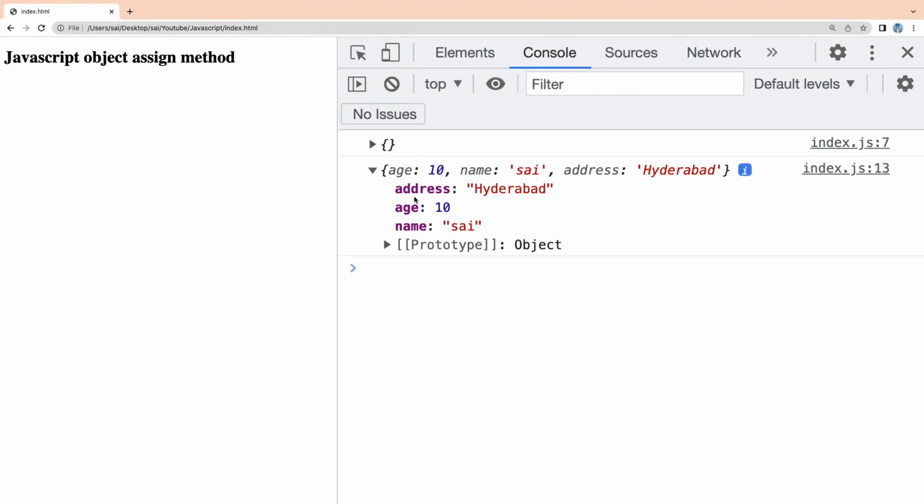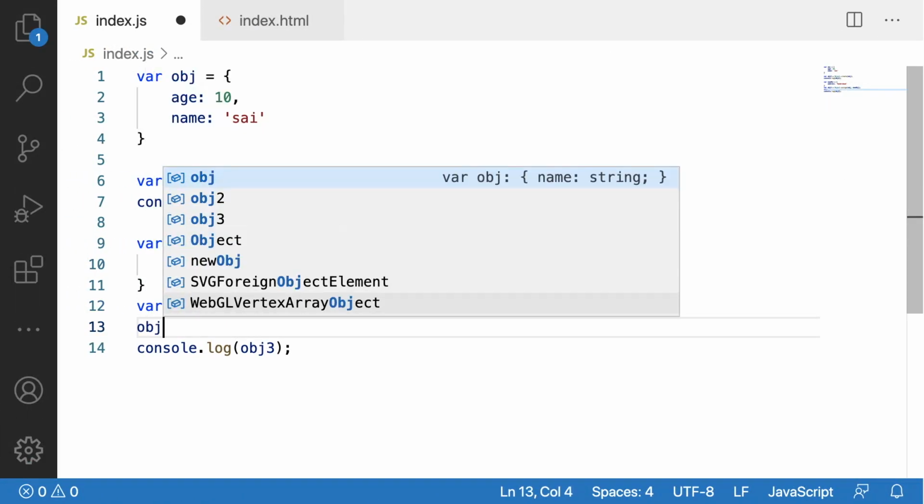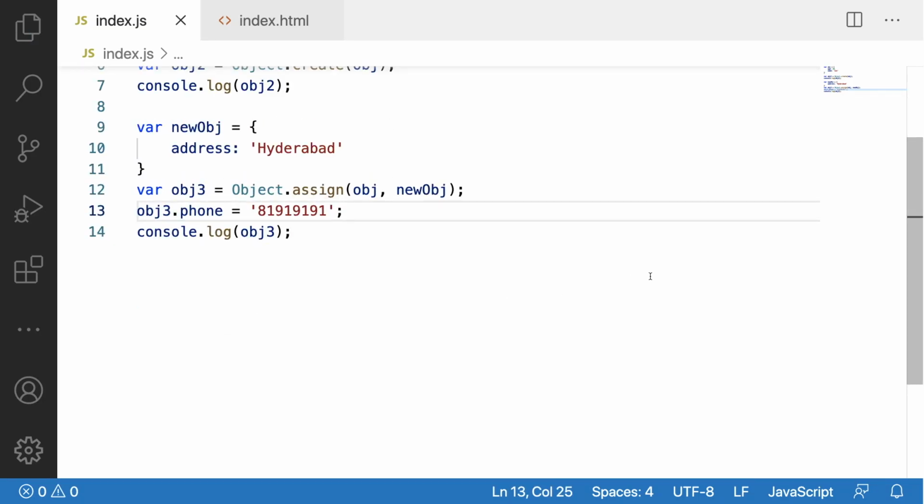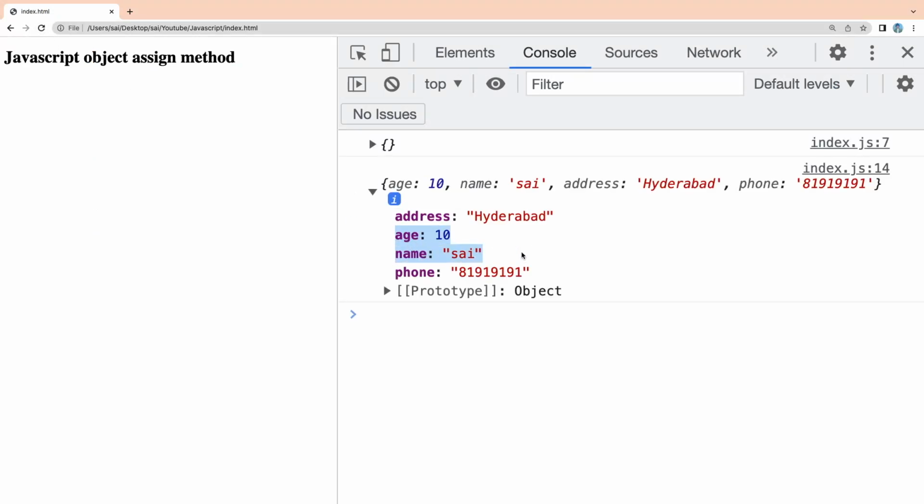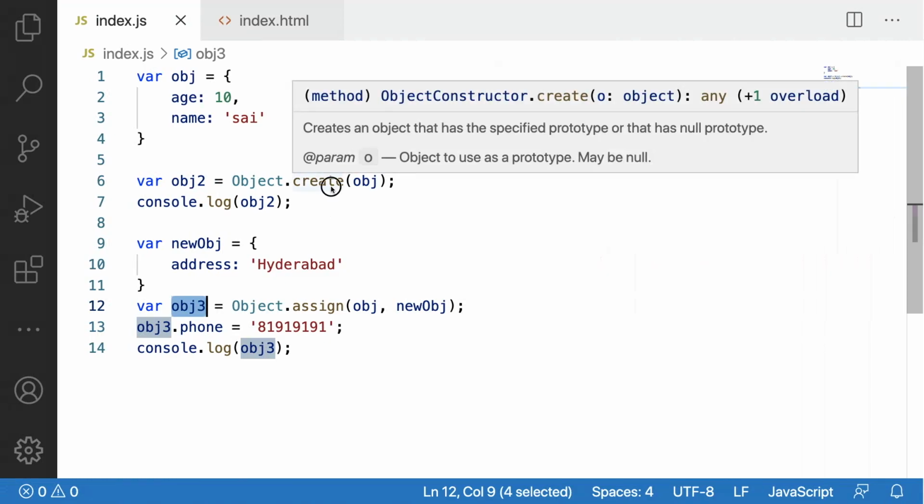If you see here, we got age, address and name properties, and if you want to add a new property for this obj3, you can add that new property. Let me add something like phone and pass 81918191, something like this, and save this, go back, reload. Now you will be getting age and name as the properties of obj, address as the property of the new object, and phone as a property of obj3. All these will act as own properties of obj3, whereas in create it is not the case.